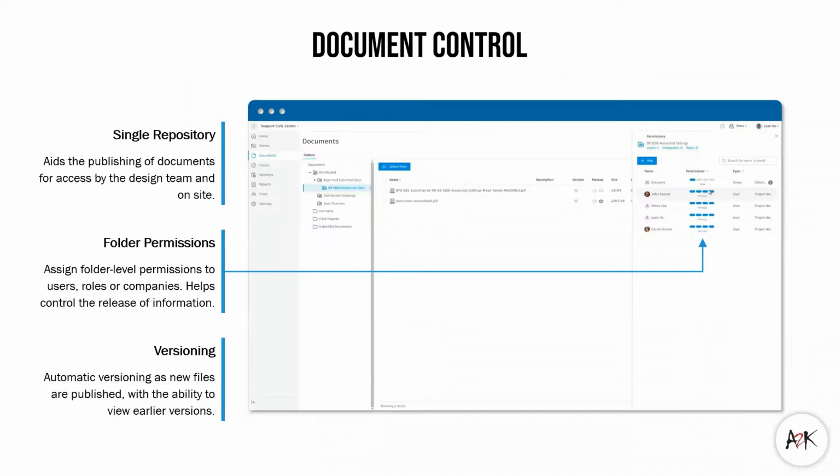Let's start with document control. So project teams often rely on a single source of truth to speed up the collaboration process and improve document control. This involves, number one, applying a solid folder structure where documents can be published. Number two, protecting those folders with permissions, ensuring that data is accessed by the right users and at the right time. And number three, never losing access to old document versions when newer versions are released.